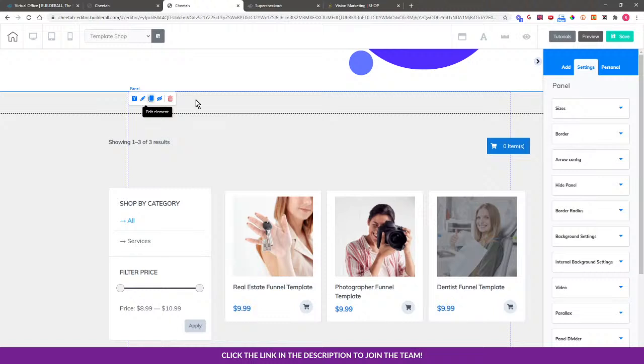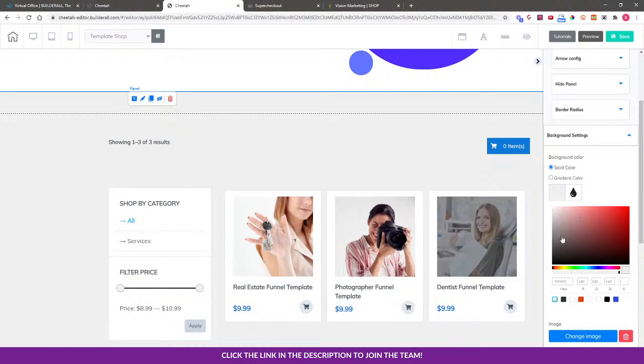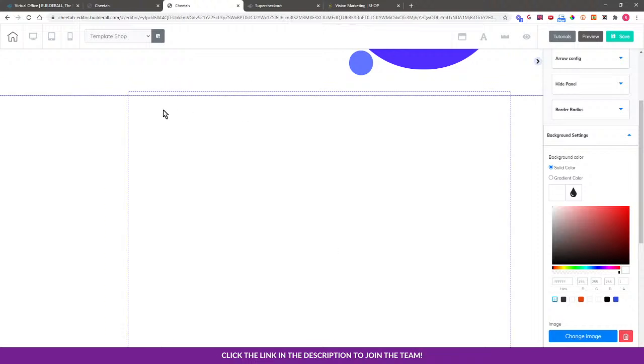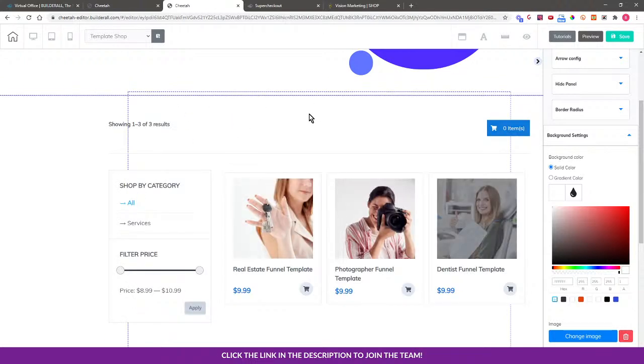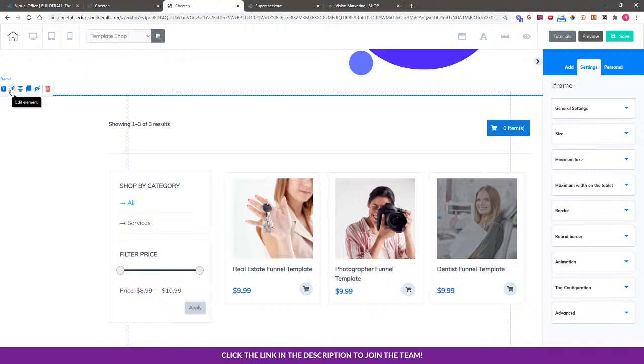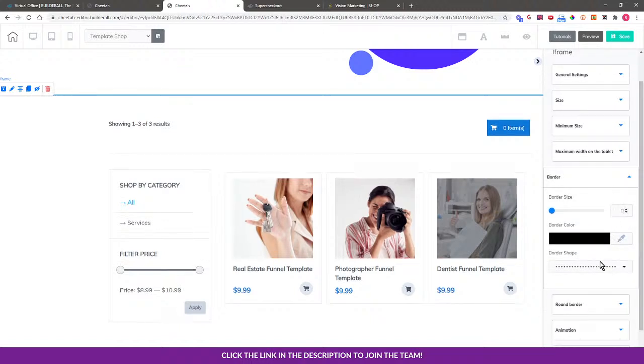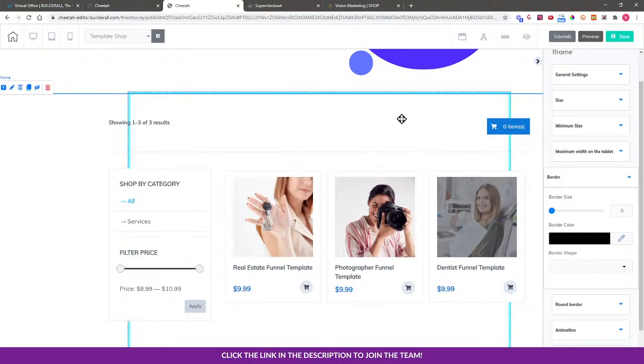We'll click here to edit the panel, and then go to background settings. Let's change the color. We'll just make it white, and then we'll move this up. But you see also now we have the iframe border on here, and we definitely don't want that. So let's get rid of the border. We're going to click on edit element, go to border, and change this to 0. So now we have no border. You could also just change this to none.